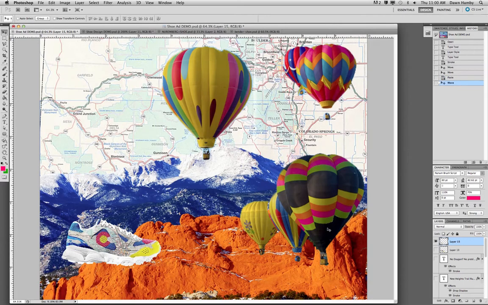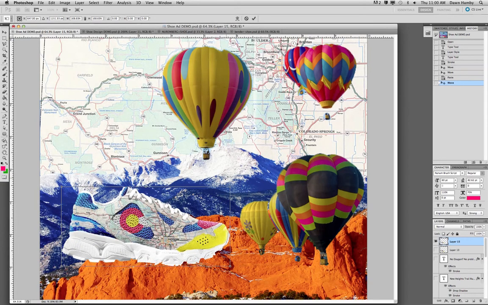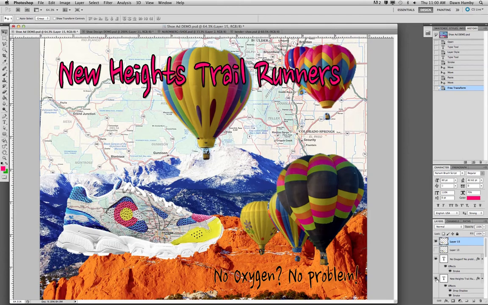So I've already set up the composition for my ad, as you can see here, and I'm placing my shoe in it. And again, you want the shoe to be the emphasis of the ad. You want everything to bring the eye back to looking at the shoe. If I add in my text that I've made, my tagline, and the name of the shoes, the New Heights Trail Runners, this looks pretty good.